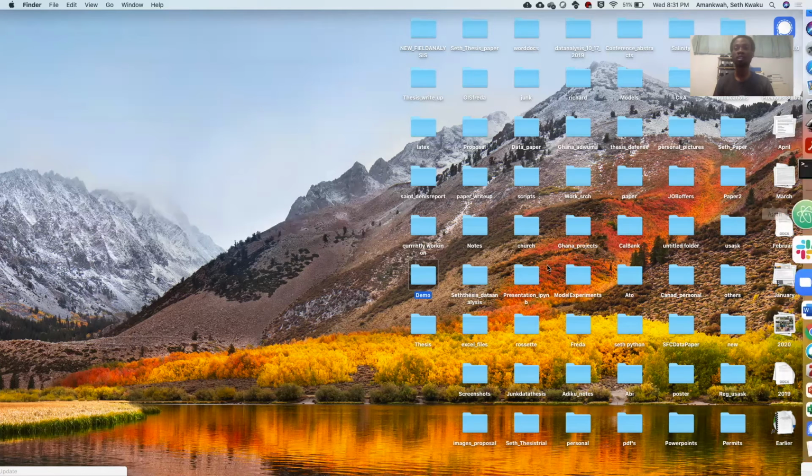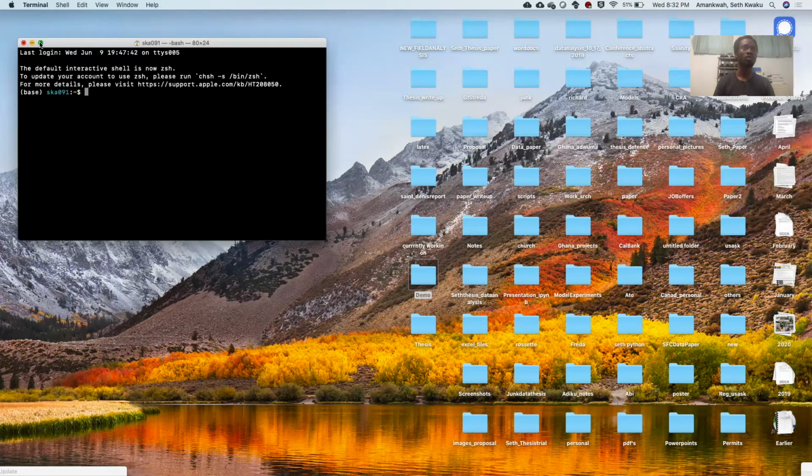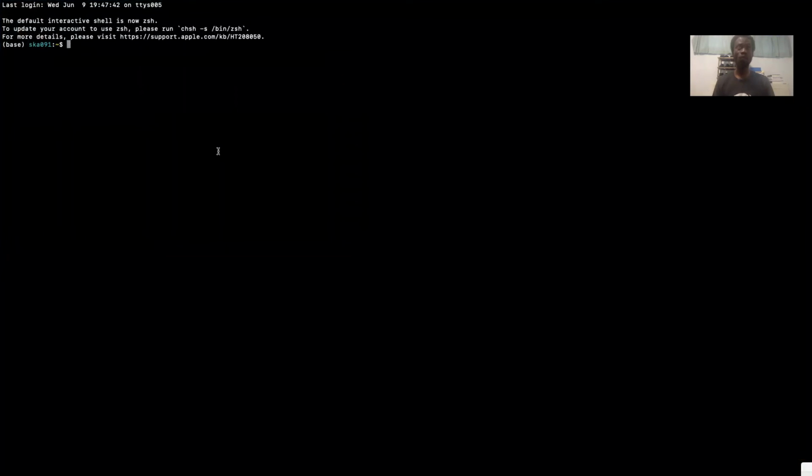This is very important because in 20 years' time, if you come back to your thesis and you want to replicate it, you don't have to remember everything you did. You just run make and it does everything for you. So here, let's go. This is my command line.